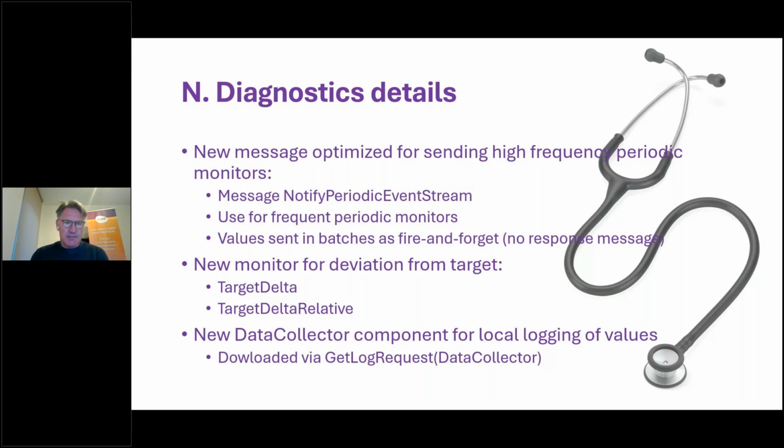And two more minor extensions: we now have two different kinds of monitors, the target delta and the target delta relative. How much do you differ from the target that was specified to you? And a so-called data collector component for local logging of values. If you really want to log high frequency values, for example, if you want to test your frequency response system or something, you can gather this data locally on your station, and then via a new get log request of type data collector, you can download all these values.